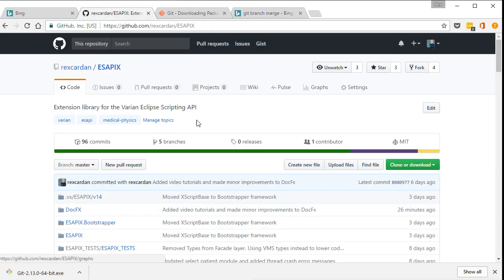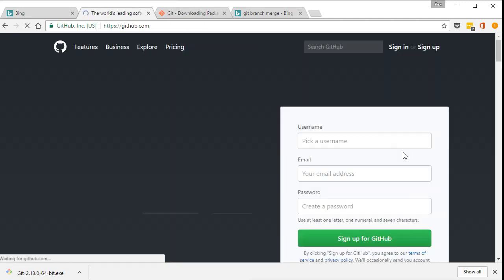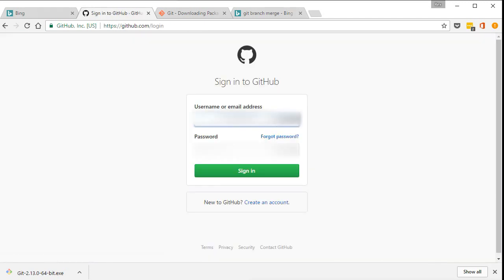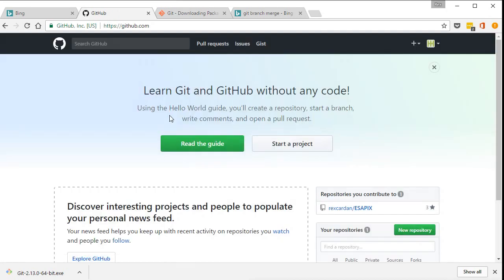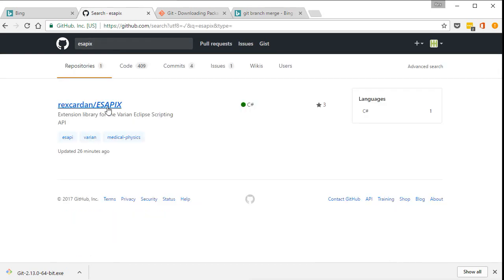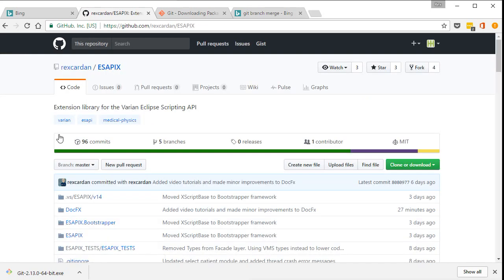You're also going to need to create a GitHub account. So I'm going to have to sign out here. I have created a GitHub account just for this tutorial, and I called it ESAPILearn. Once you've got your account created, I'm now logged in as that other account. You can type in the library that you want to modify. So I'm going to type in ESAPIX, and I see this is the main branch here.